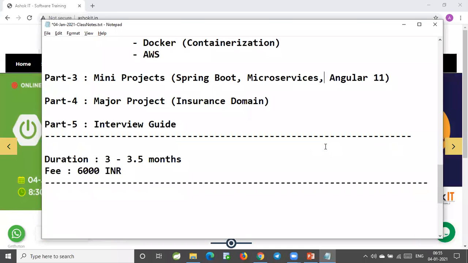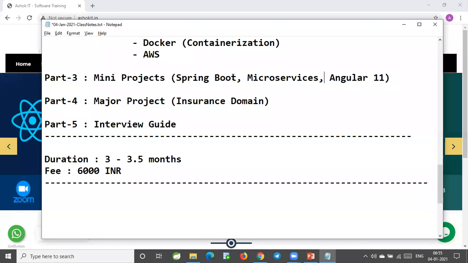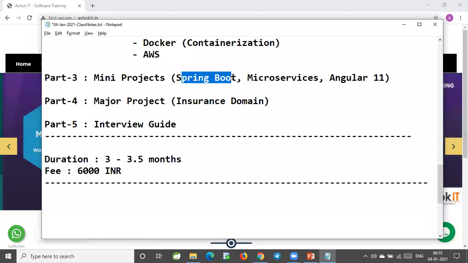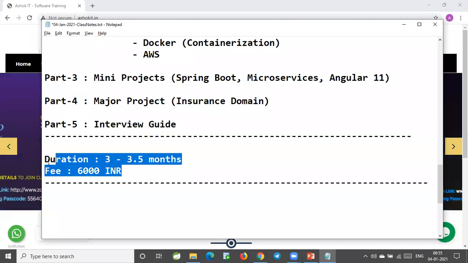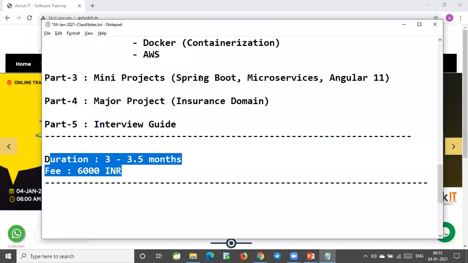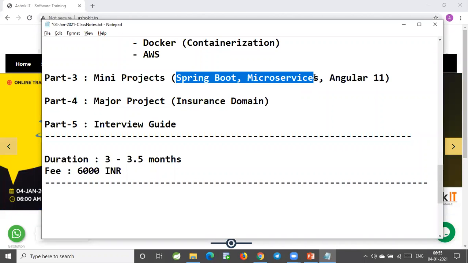Spring Boot course will be 5,000 fees. You can attend today at 8:30. I will give you an overview of what we are going to cover in Spring Boot. Java real-time project takes 3 to 3.5 months. Spring Boot microservices also will take 3 to 3.5 months. Both you can do parallelly.